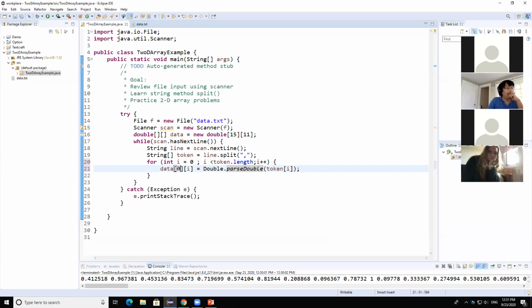Now, let's take care of line 1, right? Because I hard-coded number 0 here, so that's the first line. But if we keep doing this, it's going to rewrite the first line. We're just going to end up with a one-dimensional array, right? So this number has to go up.